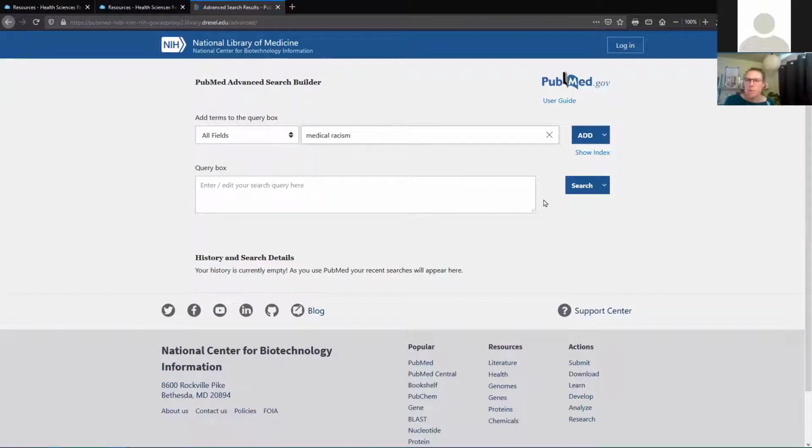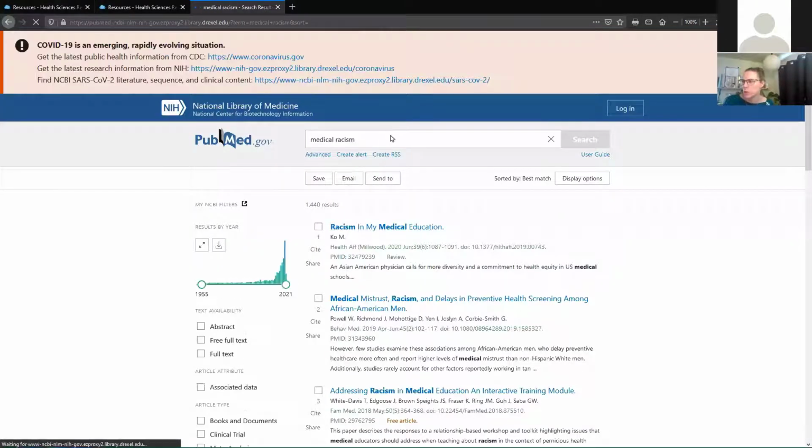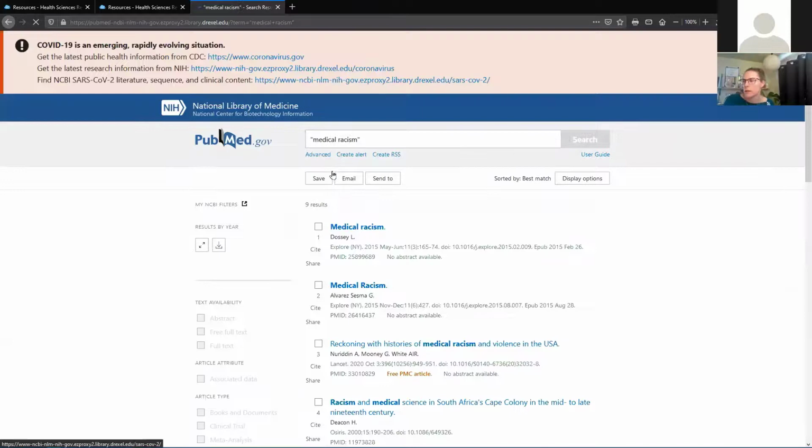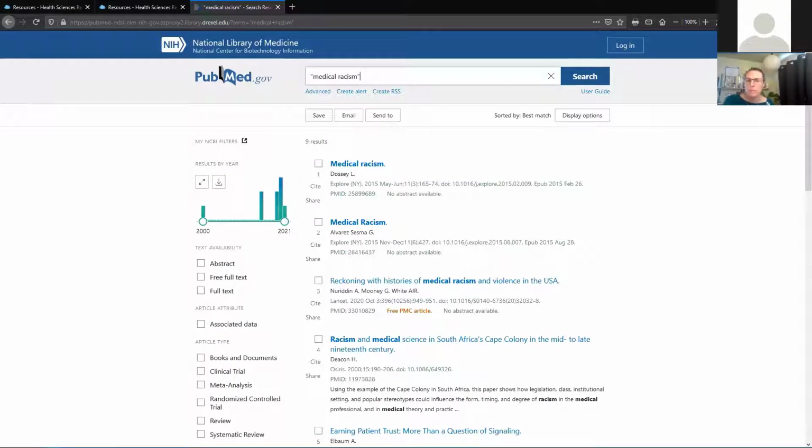Quick note, I'll be pasting my words from a separate file. My preference is to use Notepad. Notepad doesn't save any of the background formatting, so when I formulate keywords for a search, they can be easily pasted into different databases. We'll go ahead and search this, again without quote marks. There's 1,440 results, and then we'll do it with quote marks. And that brings it down to 9.